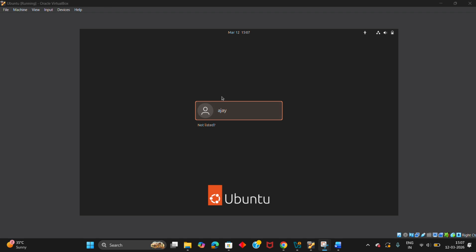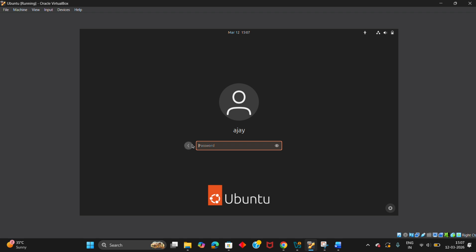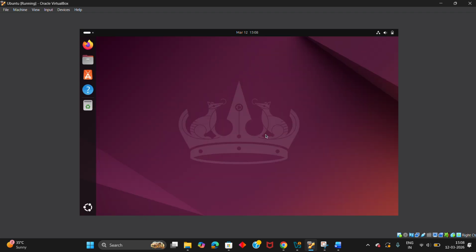At last it is going to be visible like this. This is my username. When you tap this, it is going to ask you to enter the password. You should enter the password which you created earlier in the above process, and after entering the password, you need to press enter. There is no option to click over there. You should press enter after entering your password.